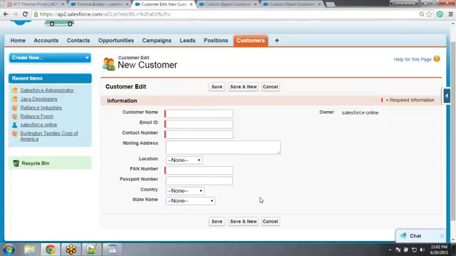Okay, clear? Yes. Any questions as of now on creating the object and the fields? Any questions? No, sir. Okay, so now here we have this user interface ready.